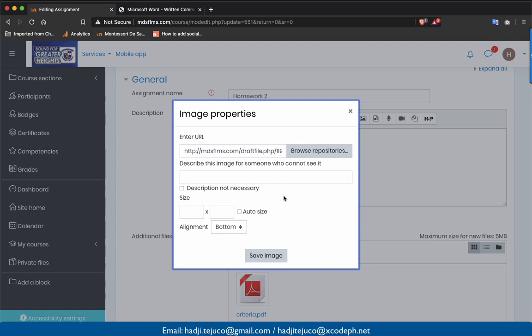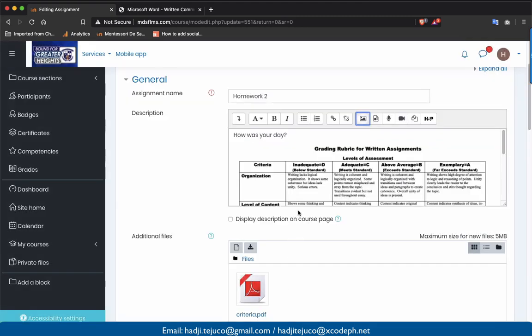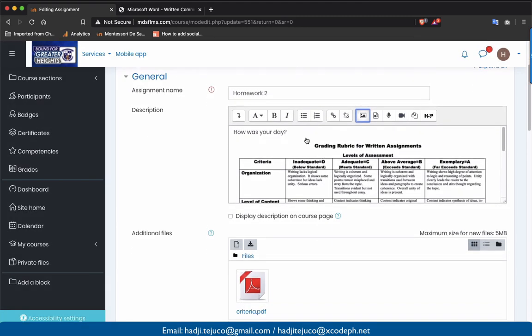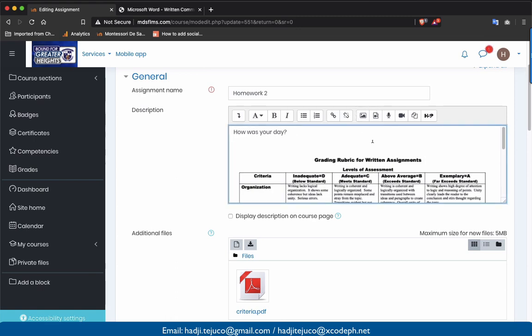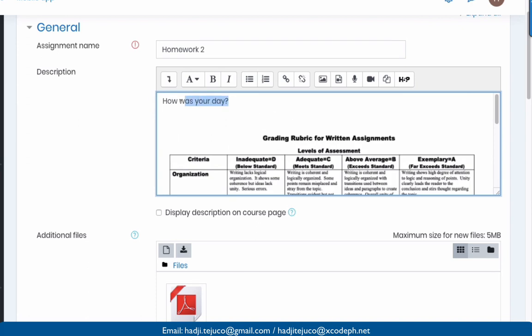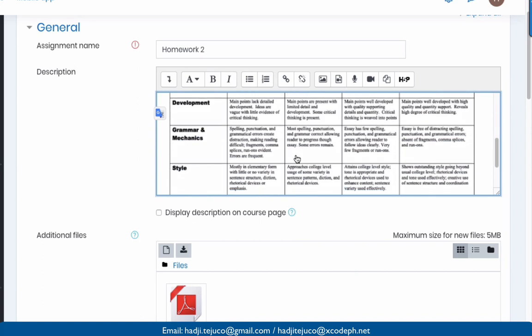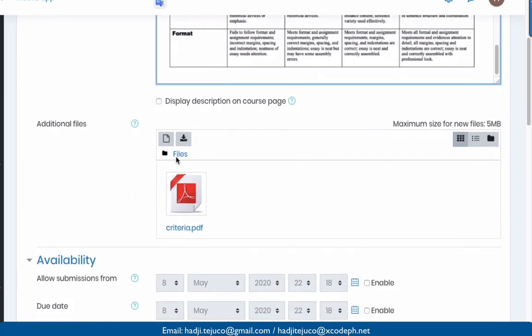What happened? There. Okay. So no description. Save the image. And then here we have the rubrics. So the students will be aware that as they submit the assignment, they will be graded based on the following criteria. Okay. Then we could also have attachments to our assignment here.